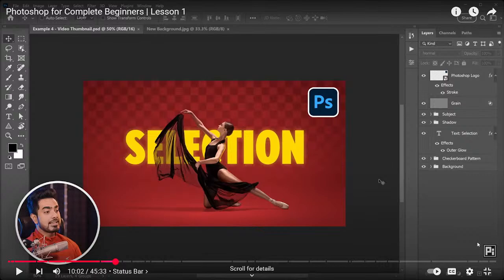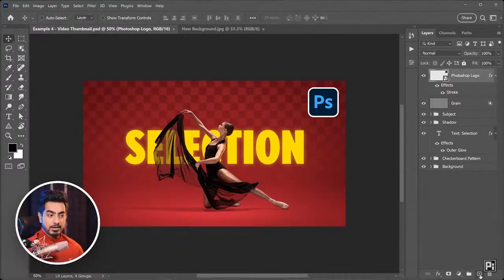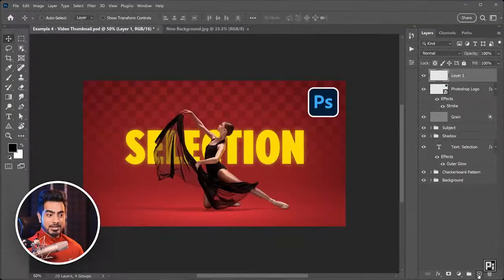And it shows you 19 layers and 4 groups. If I create one more layer at the top, by clicking on this button, it creates a layer. Now we have 20 layers.